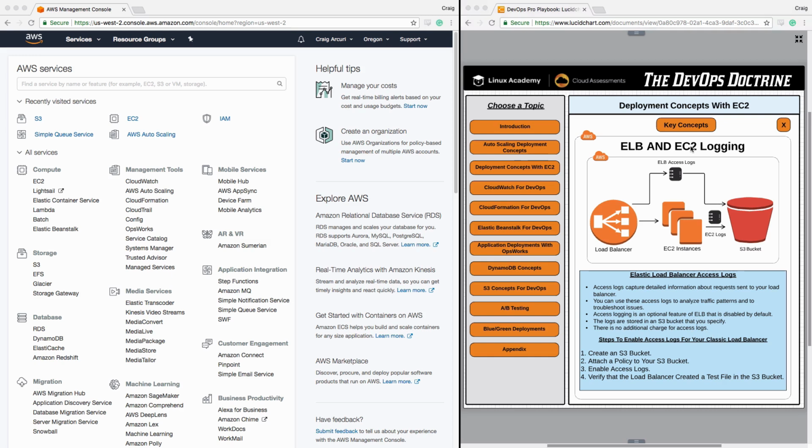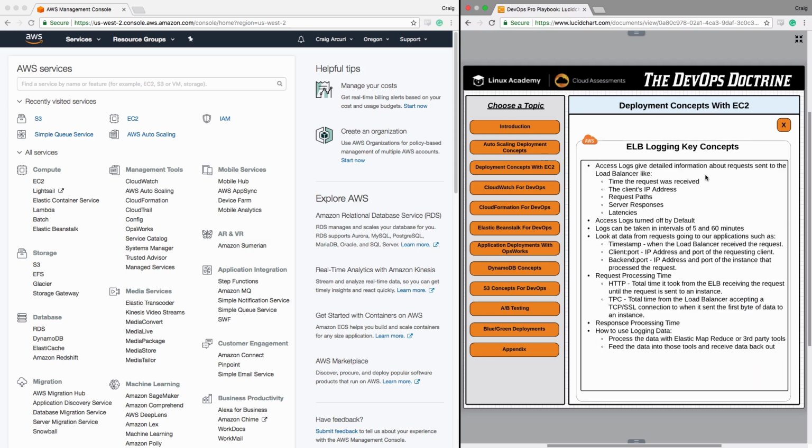Now, in this lesson, we're going to create an elastic load balancer, and we'll also create our S3 bucket for storing these logs. But before we do that, let's talk a little bit more about some key concepts. Let's click that button. All right.